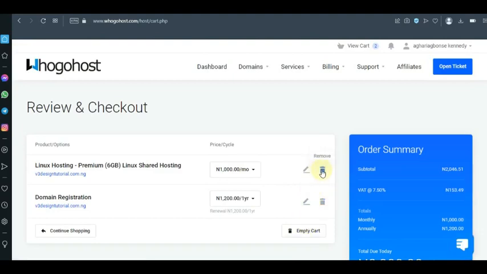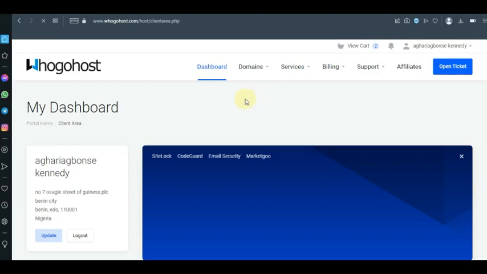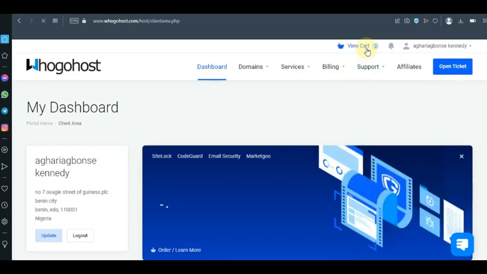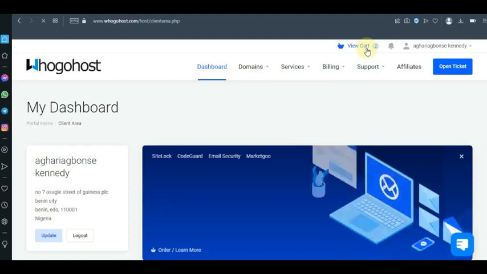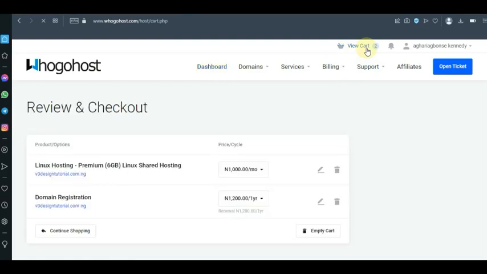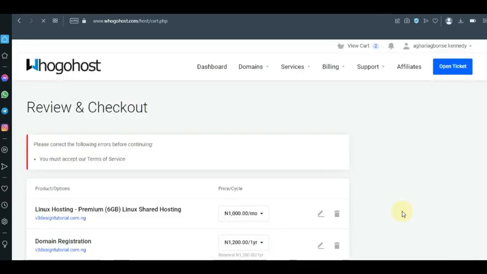Once you make your payment, you'll be taken to your dashboard. Now, okay, let's just go through the checkout page so that you understand. I hope they don't withdraw my money, because my card is linked to Whogohost. This is just a tutorial. I don't want to purchase this. Now once you click on checkout, I've read the terms and conditions, then you click on checkout.